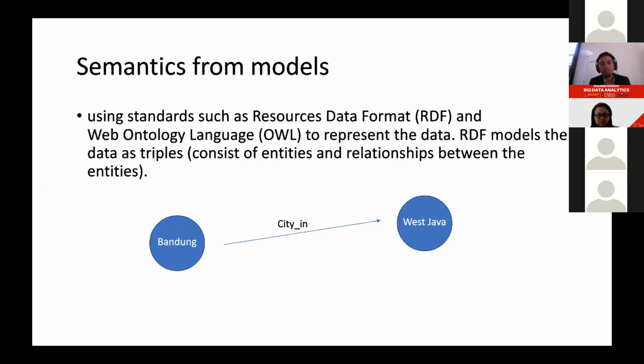In semantic web, we have two de facto standards, very, very famous standards. First is Resource Description Framework, RDF. So we use RDF models to model the data as triples. Now, triples mean a very atomic sentence, consisting of entities, Bandung, West Java, and then related by a predicate. In this example, "city in". So we have two entities, Bandung and West Java, and then "city in". So these are the RDF triples, or triples that comply with the RDF standard.